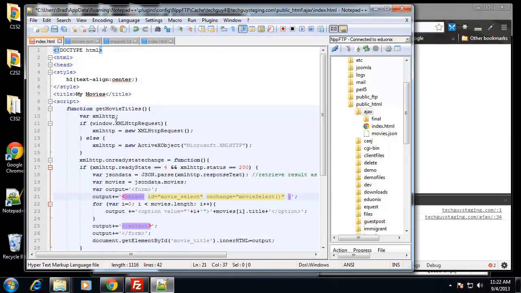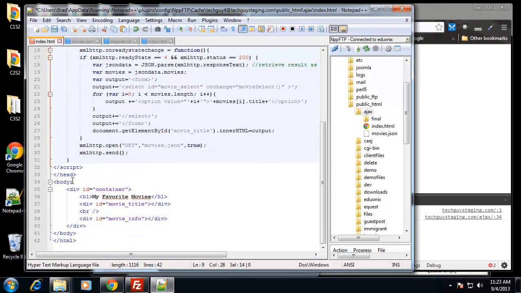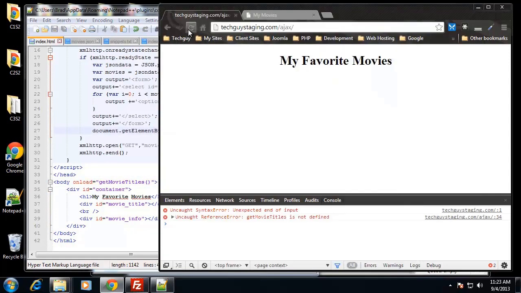Now I've created this function, but we haven't run it. So it's just sitting there. So we need to have a way to actually run getMovieTitles. And one of the ways we can do that is with the onload event handler, and we can add that to the body tag. So if we say body onload, and we can then put our function in here, which is getMovieTitles.